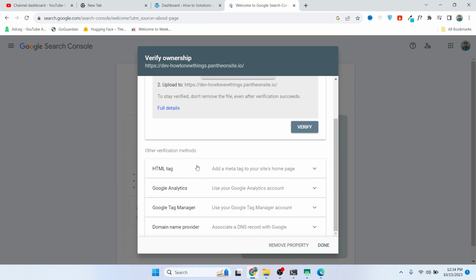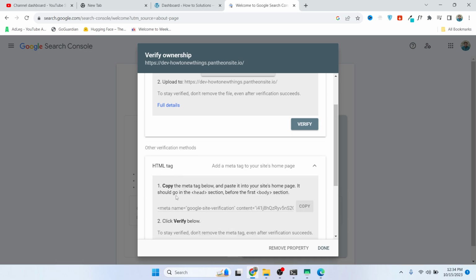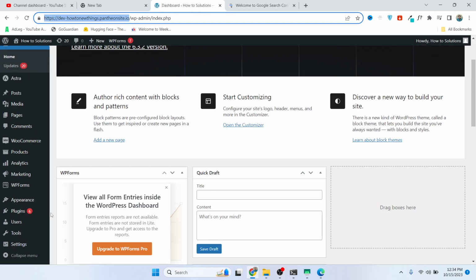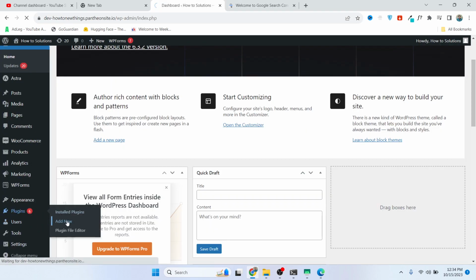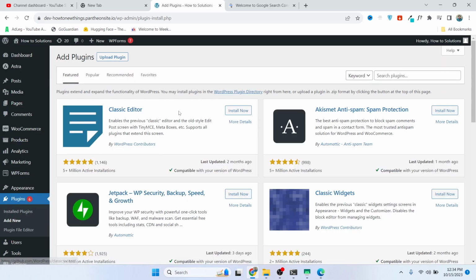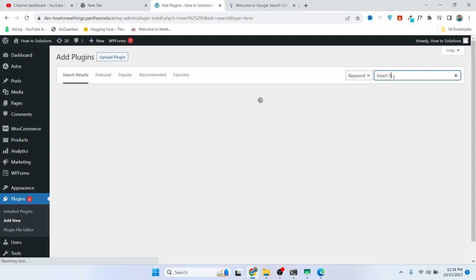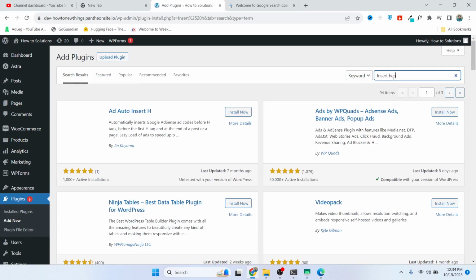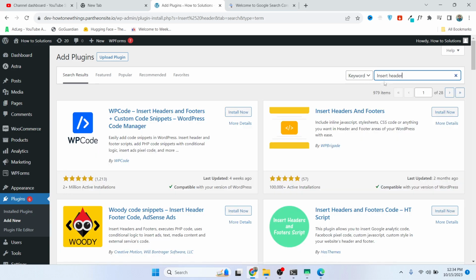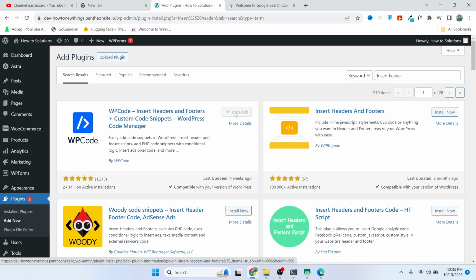Okay, and then you need to click on HTML tag, and here is the code that you need to copy. Then you need to open your website, click on plugins and click on add new, and here you need to search for the plugin Insert Header. So let me search. Okay, and then you need to click on install now and activate this plugin.